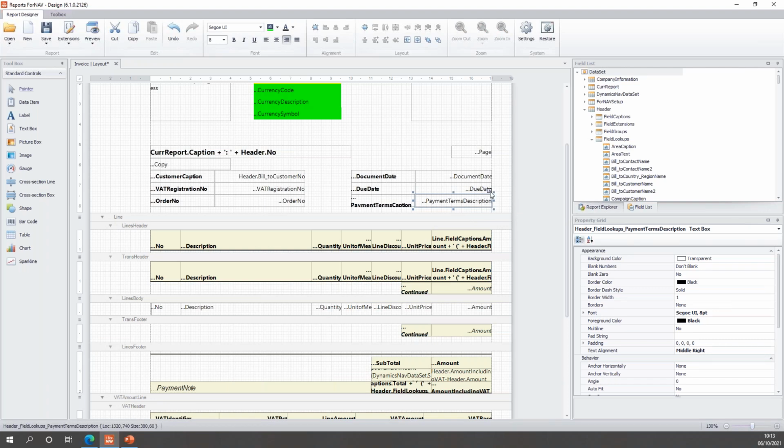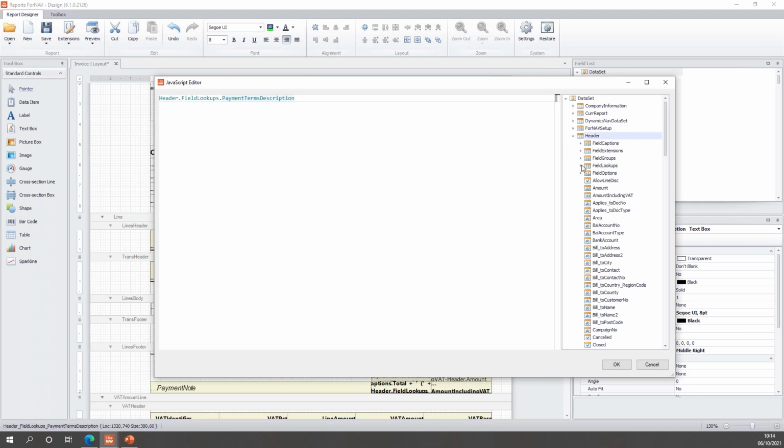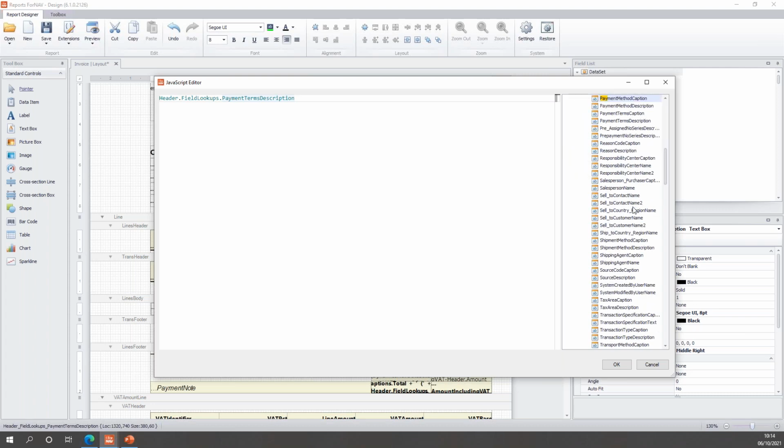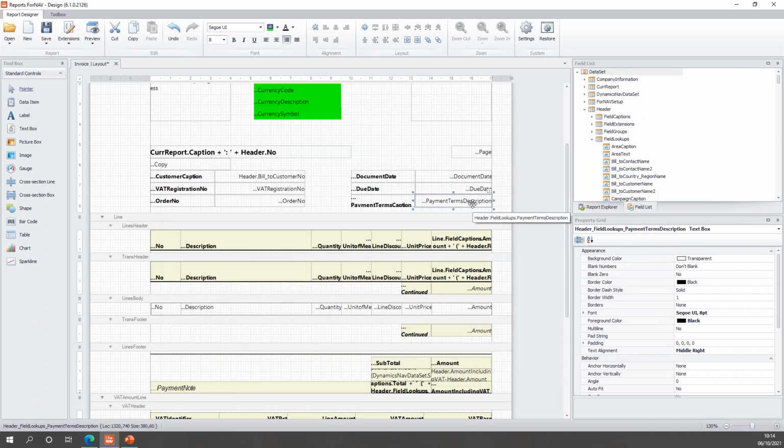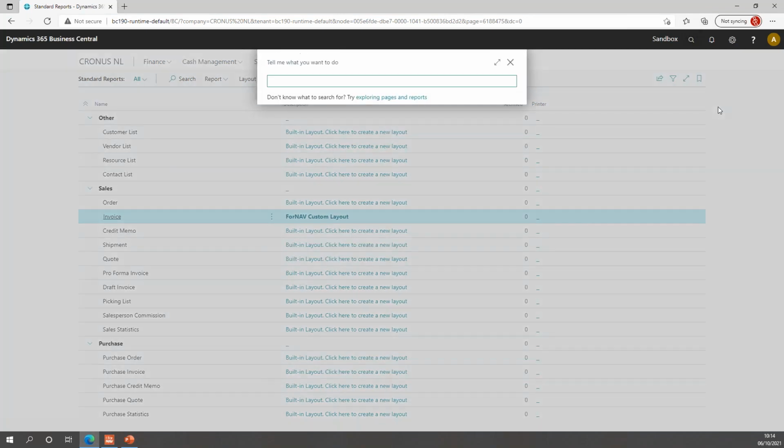And obviously we still have the payment terms. And for the payment terms, if we look at the field content, we have header.fieldlookups.paymentTerms descriptions. And if I look at the header and the field lookups in the payment terms description, we don't have any other fields that I can use for the payment terms descriptions. So I am right here. The only thing we don't have at the moment is a translation.